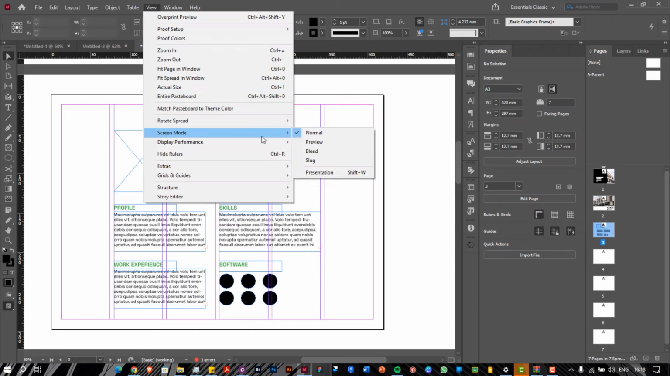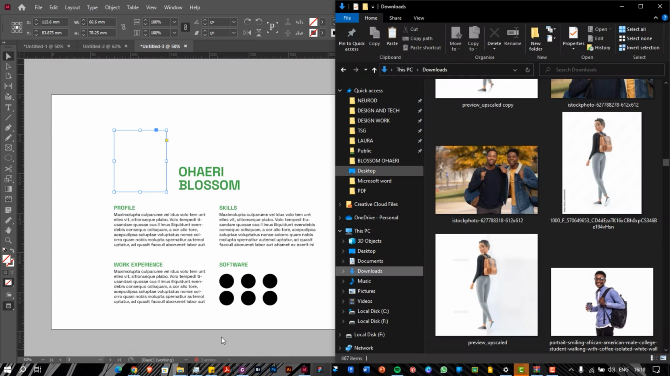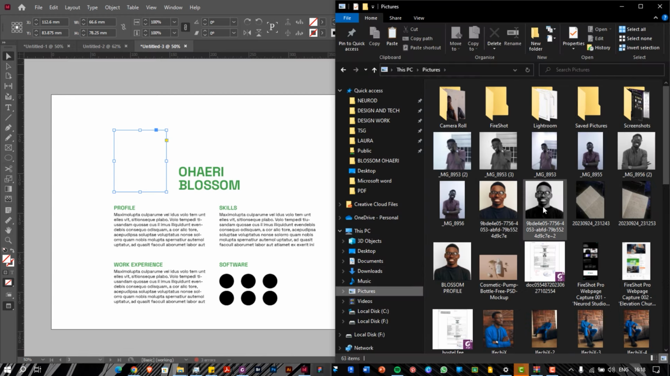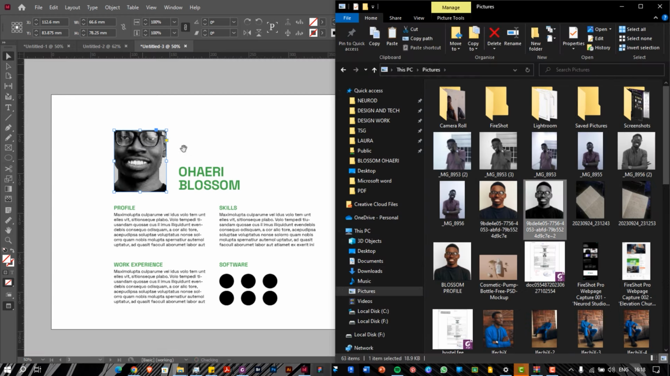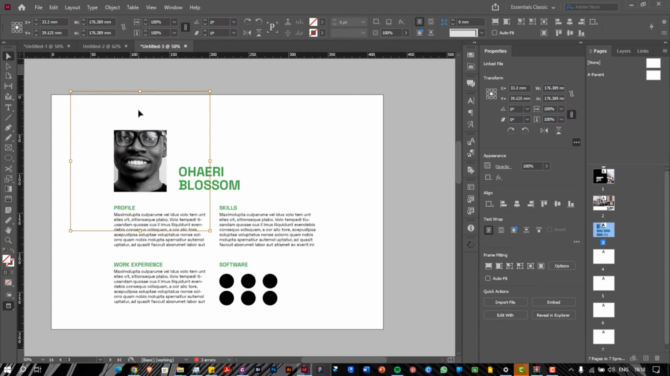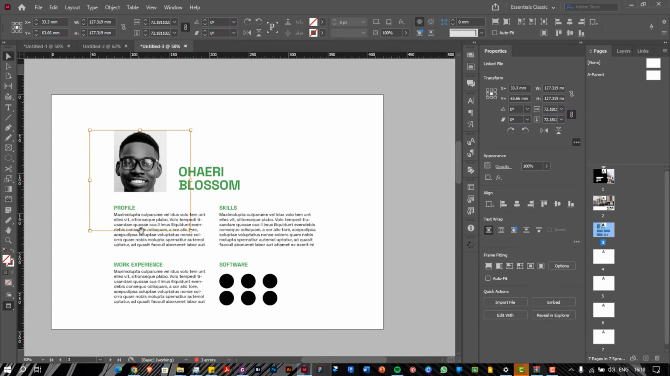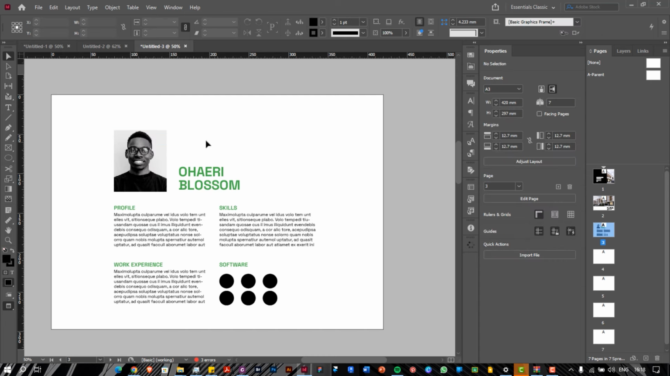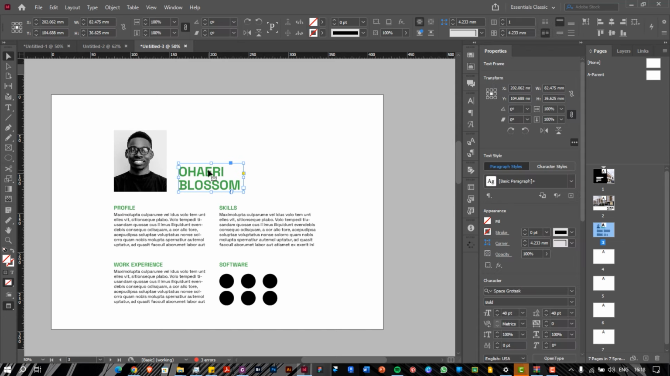And we can preview it. View, screen mode, preview. Yes, okay, we see that there's nothing in that frame. So I just want to fill it with my image. So I'll just drag and drop and click inside to edit the extent of the image. So I just edit the extent of the image like so. And yes, we have our profile. I think this works, or I can still improve on it.